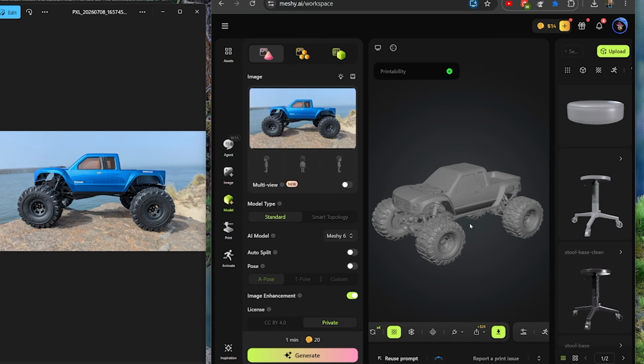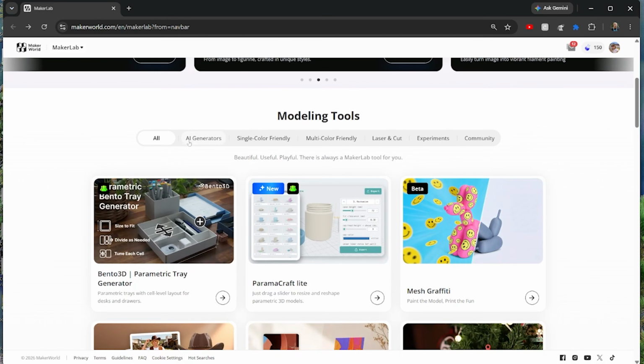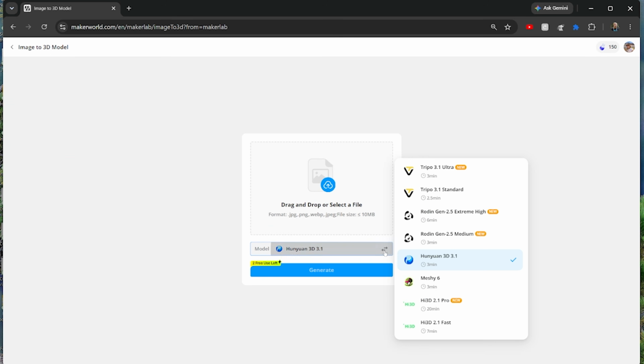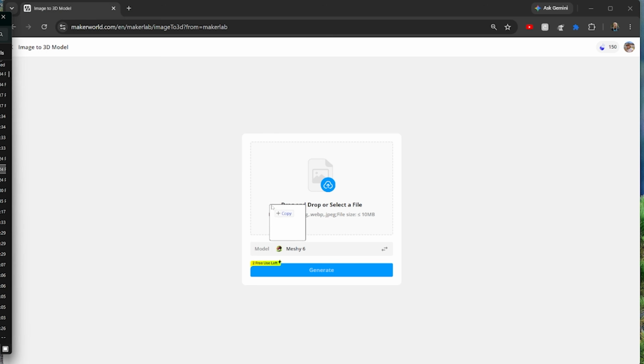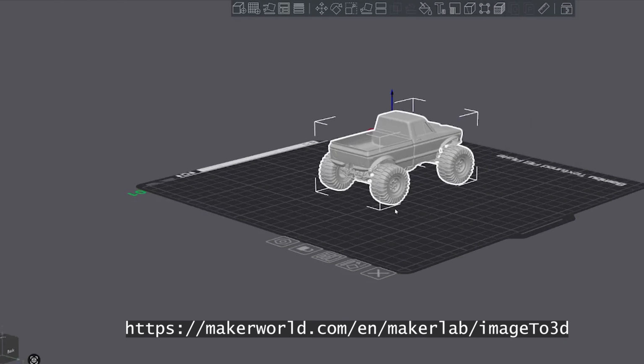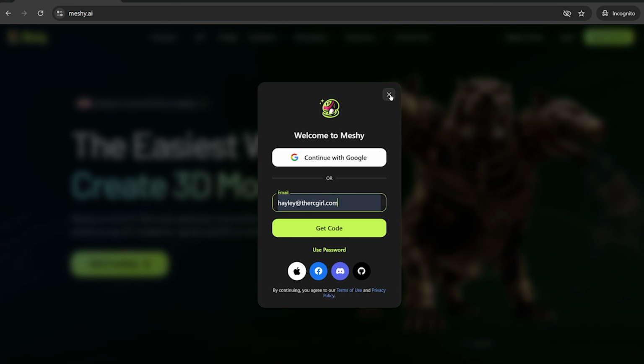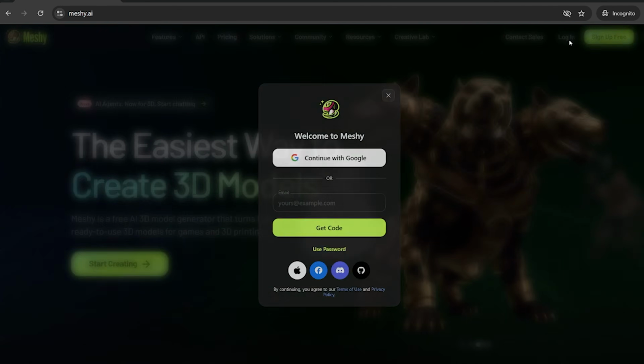Meshy is a fully online platform. Meshy is also integrated into popular platforms like MakerWorld, bringing seamless and precise multicolor printing to your 3D printing workflow. You can try it now at makerworld.com. I will put a link on the screen. We're going to be using their website. However, we're going to go to meshy.ai and create an account.